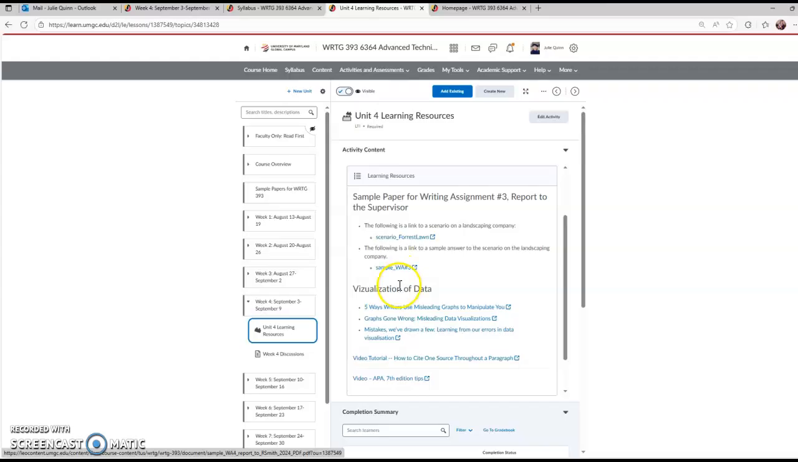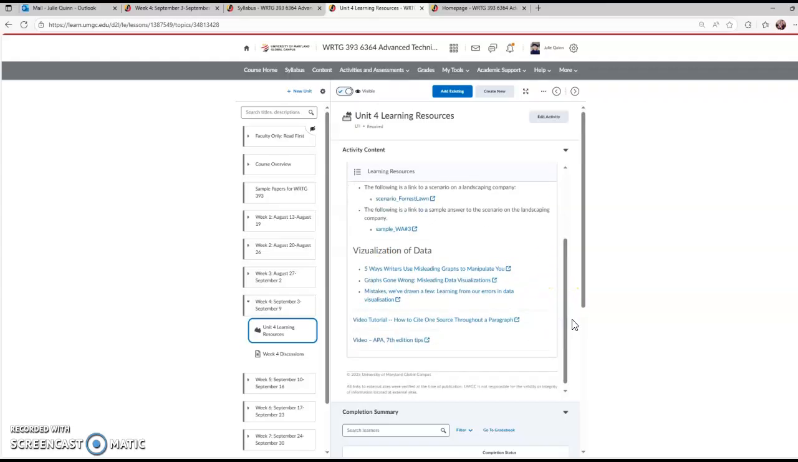In addition, you're going to have some visualization of data readings just as homework, because you're going to be incorporating data, images, charts, graphs, tables, a little bit different than the screenshots for writing assignment 2. You're going to be either borrowing and citing an important graph that you think is very specific to the topic, or creating your own for this report to the supervisor. So that's why we've got information on this.